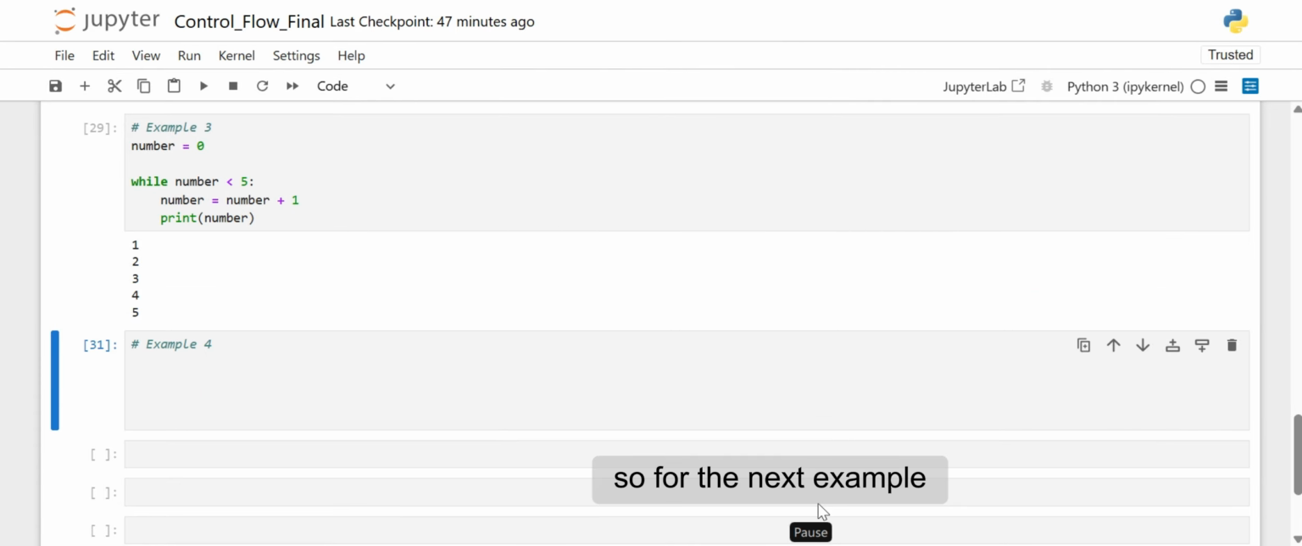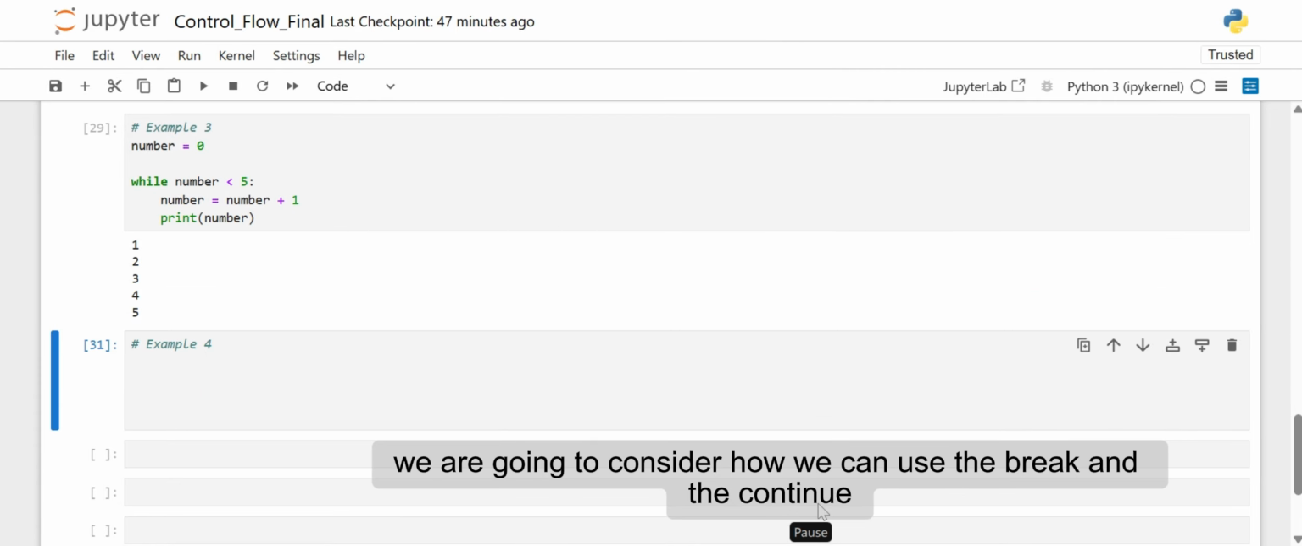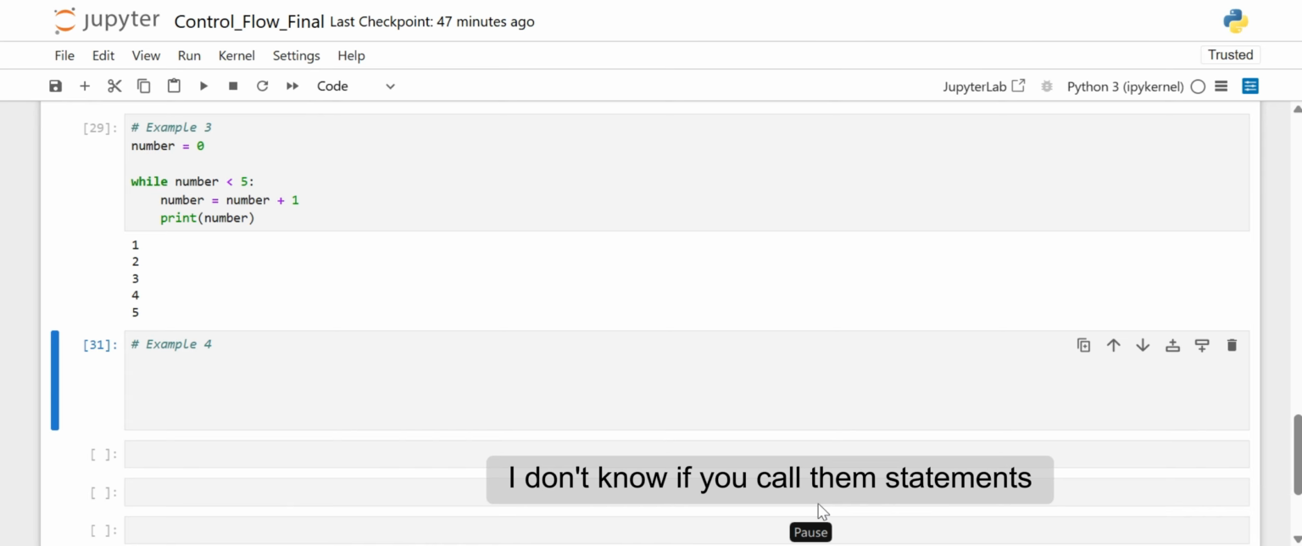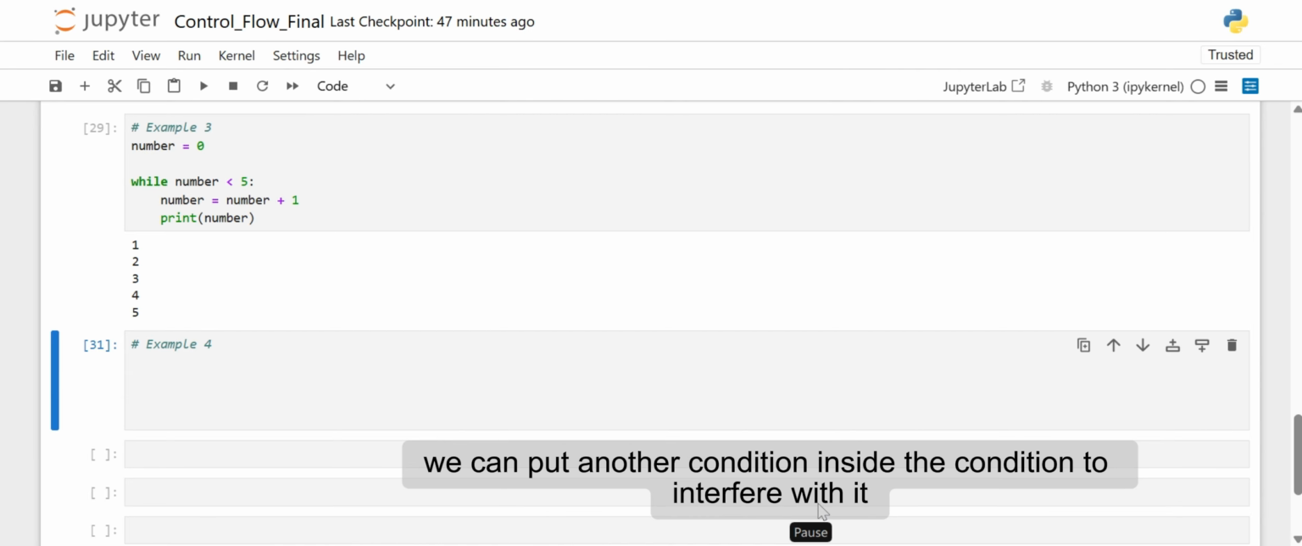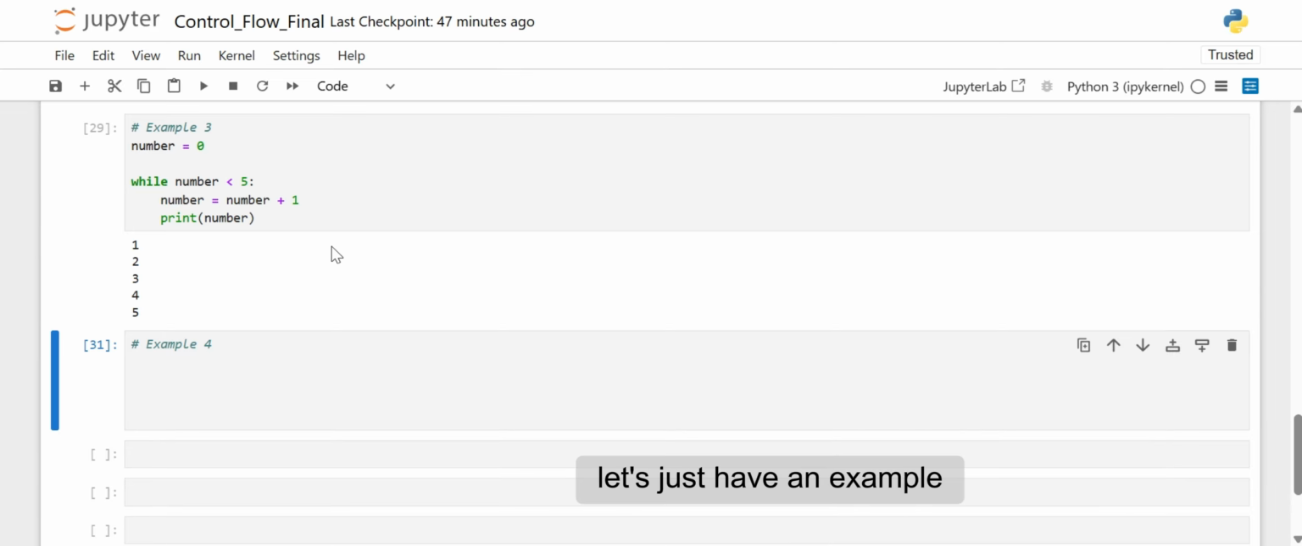So for the next example, we're going to consider how we can use break and continue. I don't know if to call them statements, but how to use break and continue in our loop basically. We use these statements to interfere with the loop. In as much as we have already put a condition, we can put another condition inside the condition to interfere with it. Let's just have an example.